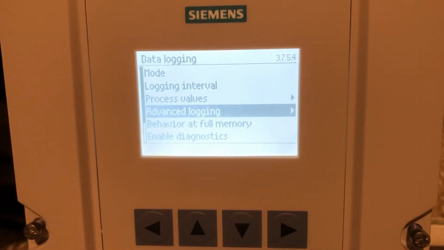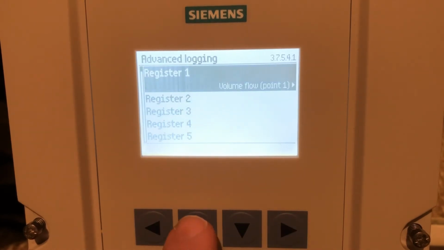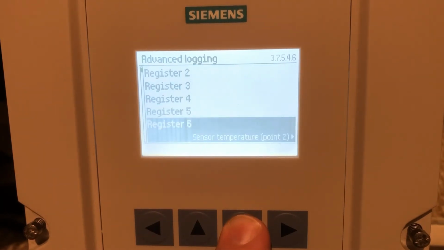Advanced logging is a menu that will only appear if you are unlocked in expert mode. And advanced logging allows you to log any parameter that the device has a Modbus register for, which is all of them. So we can see here that we have all of our different options selected for the different logging registers, but in 8 and 9, we don't have anything. So we can insert any parameter value we want here.